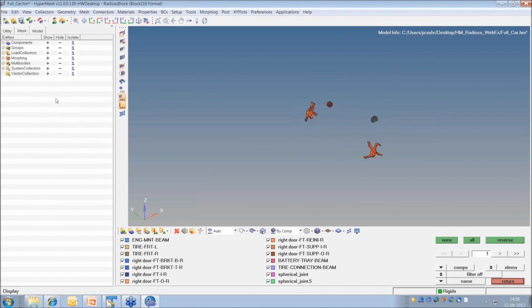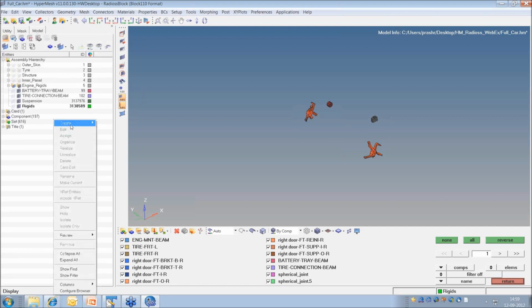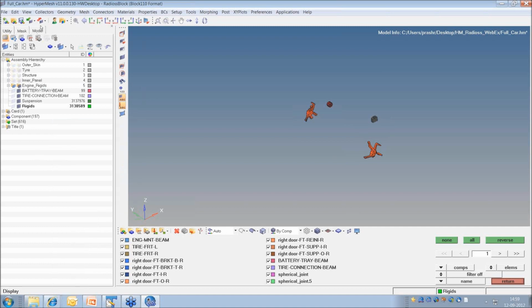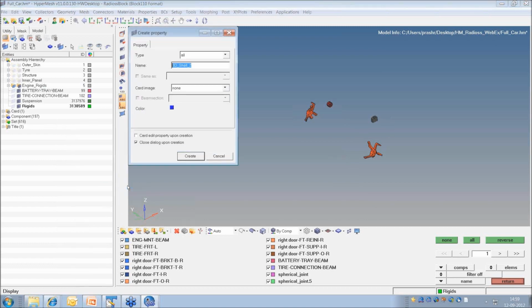So my scheme is something like this. First I will create some list of properties, and I'll assign that, and after that I'll create some list of materials, and I will assign that. So this is the scheme. So first I will create properties. So in the model page I'm going to create, and I'll be going to properties.